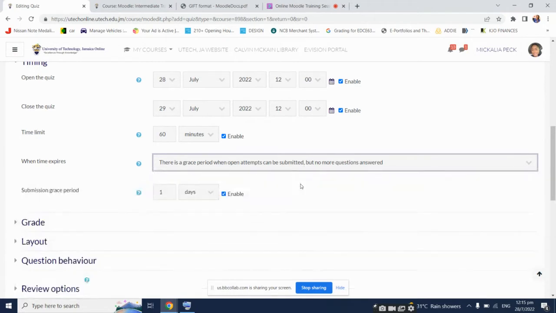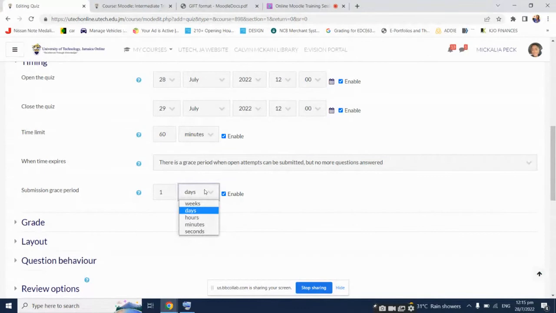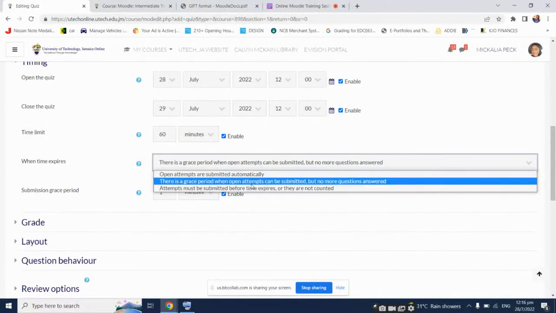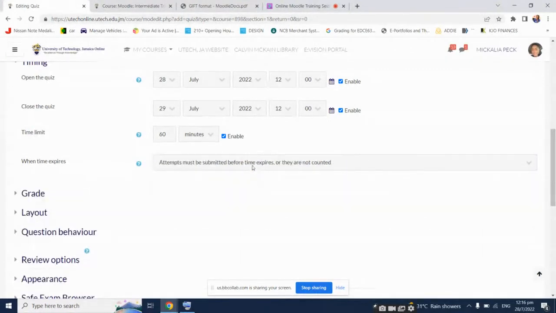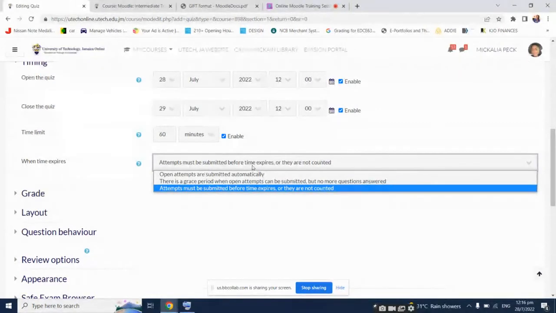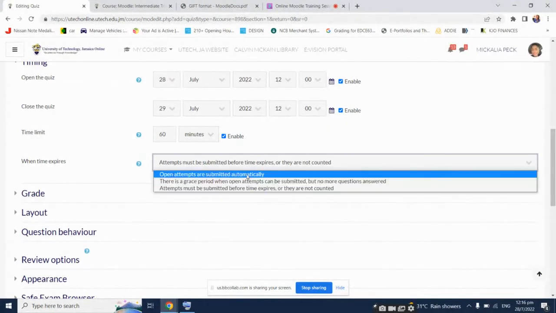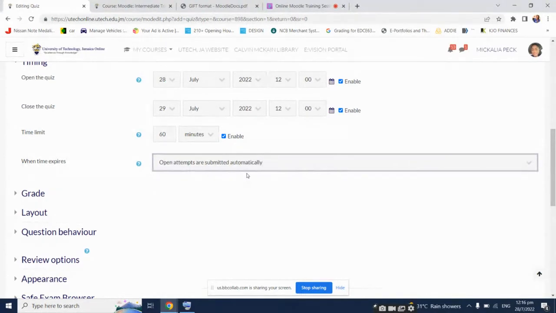If I click on this, I get the option to specify the grace period. So this could be 30 minutes, it could be 10 minutes. All right, and of course, this is only enabled if this option is selected. And then we have attempts must be submitted before the time expires or they are not counted. All right, the best option that we normally recommend is open attempts are submitted automatically. So even let's say the student's electricity is terminated and they're in the middle of the quiz, we want to know that wherever they had reached in the quiz, their attempts will be submitted.